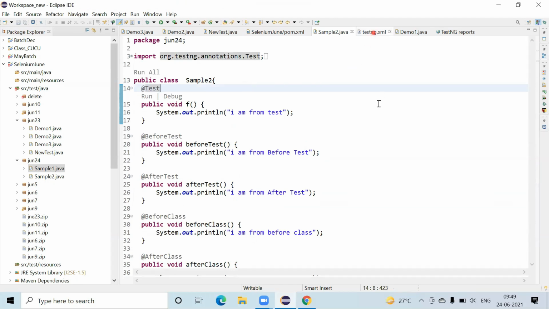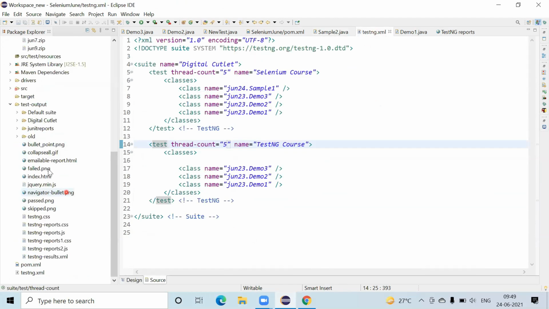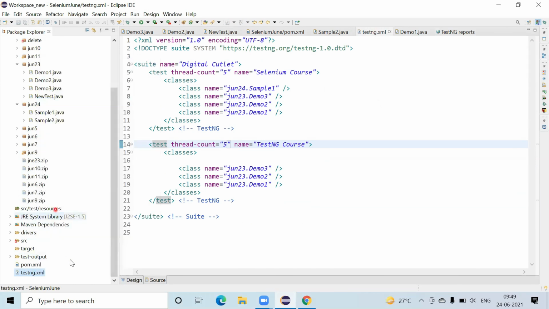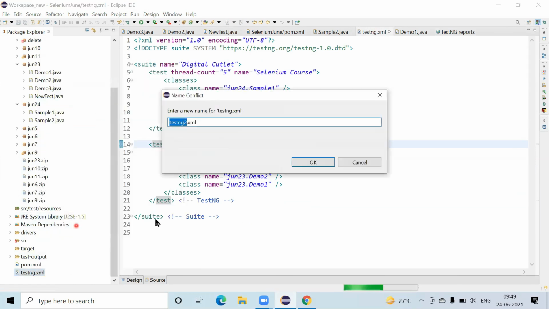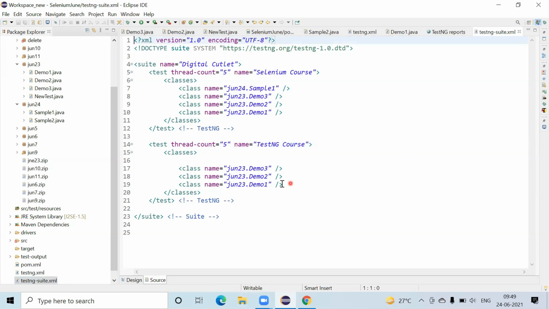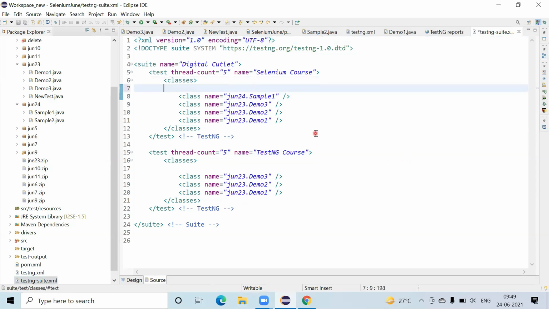So go back to the testng.xml. I'll create one more testng.xml by copy and paste, save as. So copy this. Right click, paste it. So it is testng2, let's name it testngsuite.xml. Double click on this. Now you got this one. Here I will add the new class, class name equals June24.sample2.